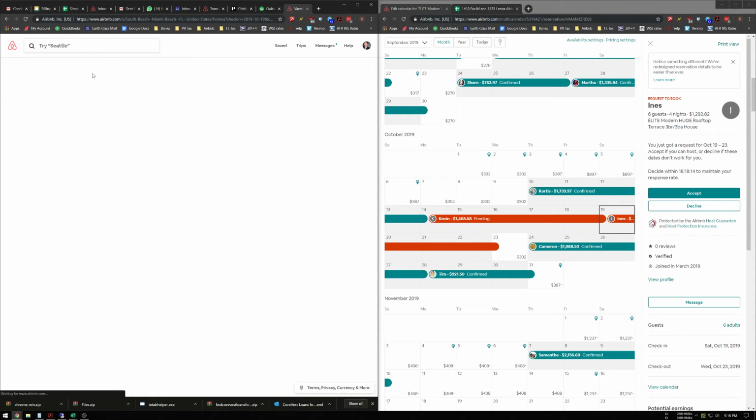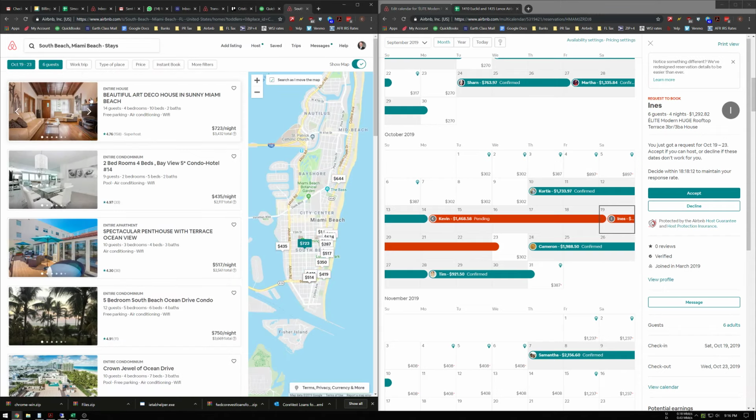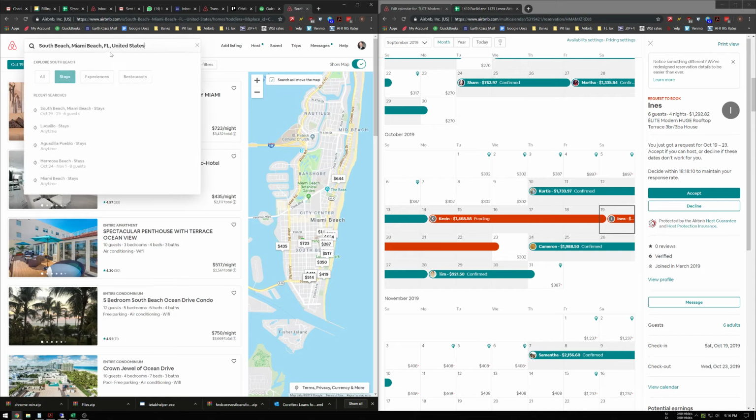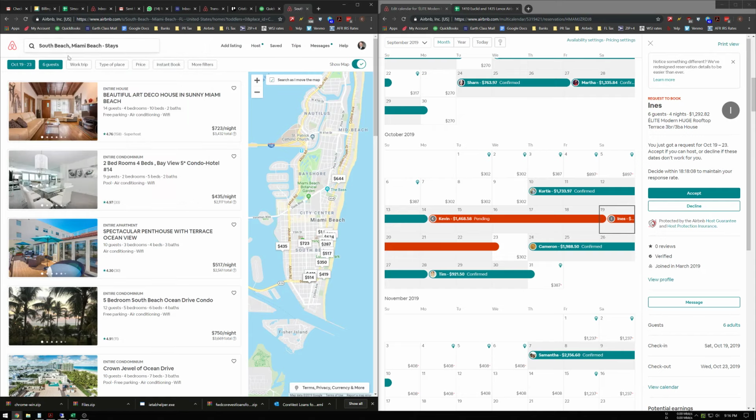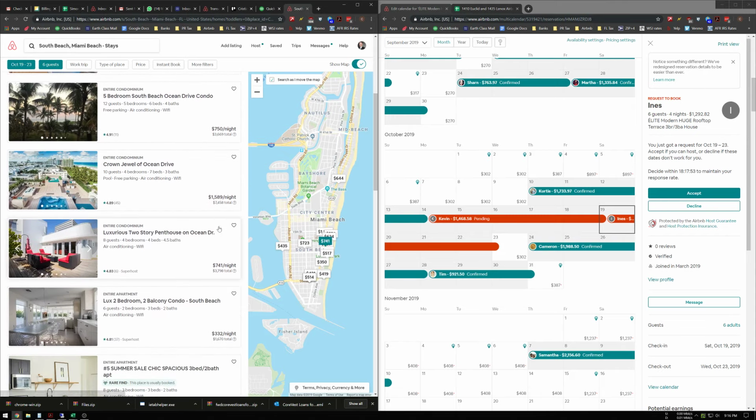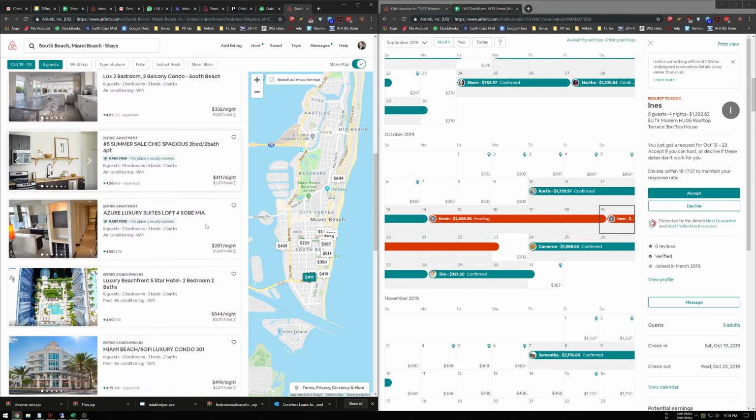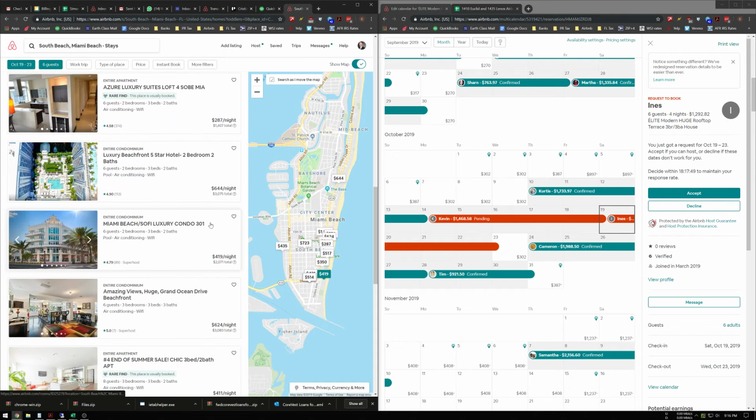So what I usually did is I selected the same place and the same guests, right? This booking is from the 19th to 23rd for 6 guests, so I just selected that. And as we can tell here, none of these places are around that same price.